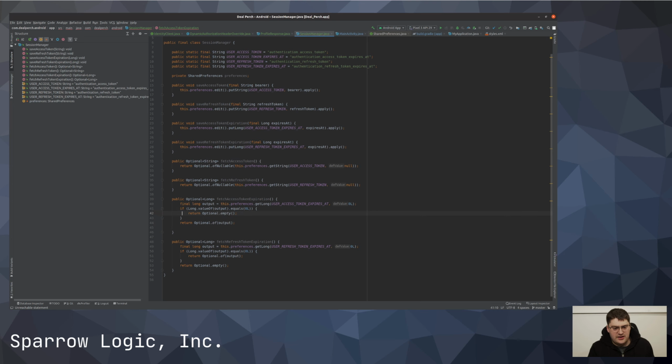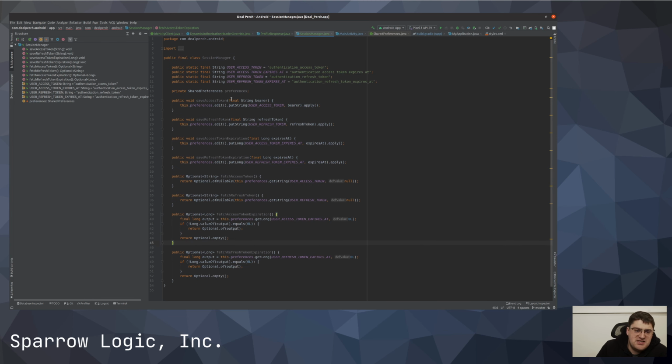There we go. Actually, you know what we should probably do here? Let me fix that. That's a bug. Okay, and we'll be right there. Okay, so if our value is not equal to the default, then we're going to return that output. Otherwise, we will return an empty optional. So that's my session manager.